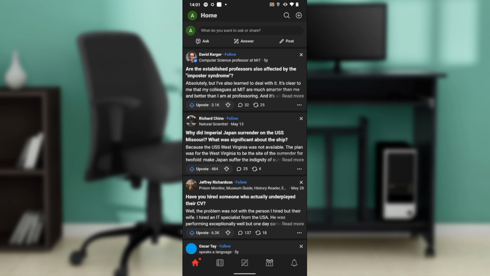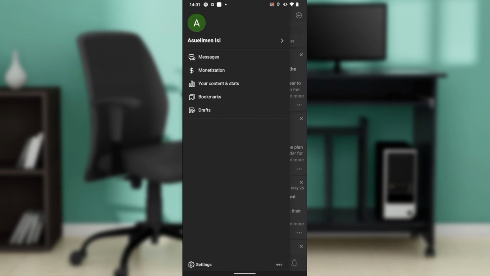So from this homepage, I'd like you to head over to the top left corner of your screen where you have your profile icon in there. So click on your profile initials and it takes you right here. So over here you have messages, monetization, your content and stats, bookmarks, draft, and down you have settings.